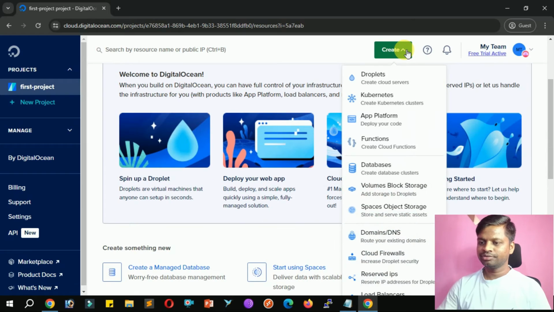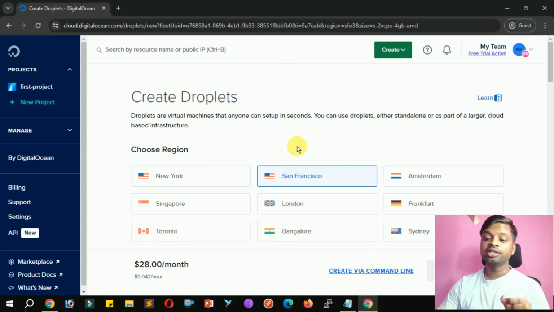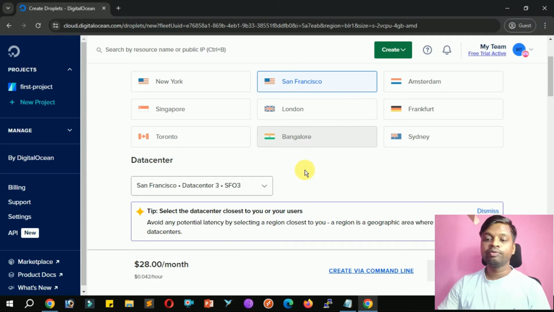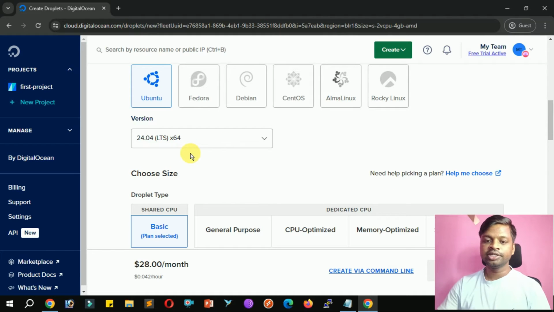Go to create, select Droplet. Here you will see 9 data centers. So select the nearest data center for better latency, unless you are going to access some banned content, then select a neutral one. I'm going to select Bangalore for better latency. Choose Ubuntu. It's already selected, and it's the latest version.